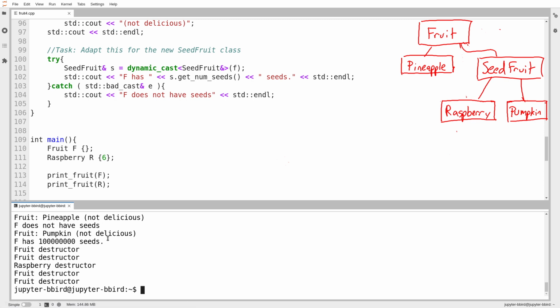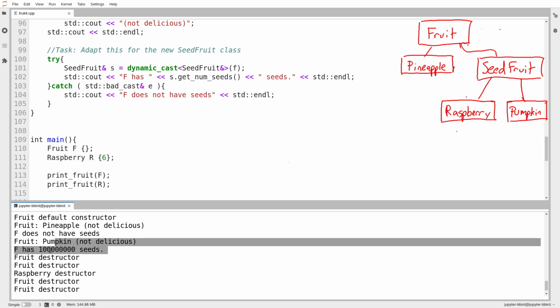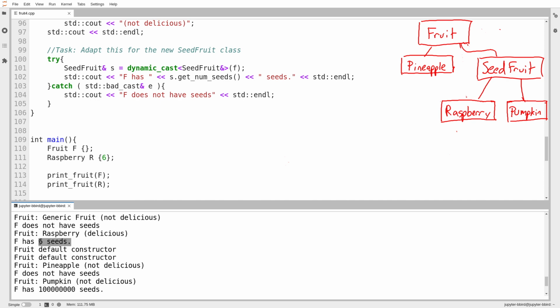Okay, so now it works. In this case, it says the pumpkin is not delicious, but it has 1 billion seeds, whereas the raspberry has 6 seeds. So in both cases, it was able to absorb both of those situations into this try-catch block, where it asks, is it a seed fruit? If so, how many seeds does it have? And so what I've done is I've defined some middle layer of the hierarchy for the case where there is functionality common to some, but not all members of the family.